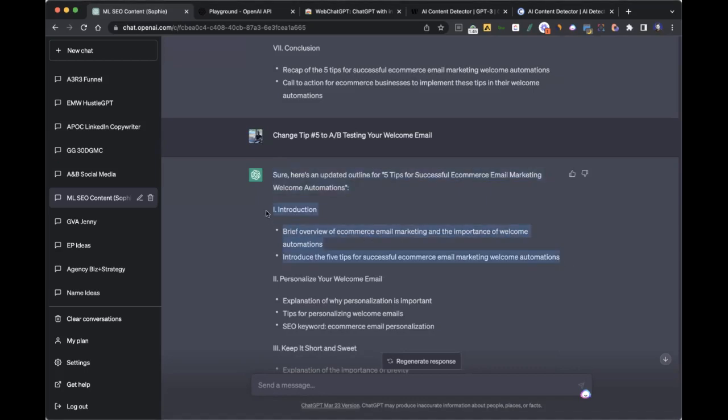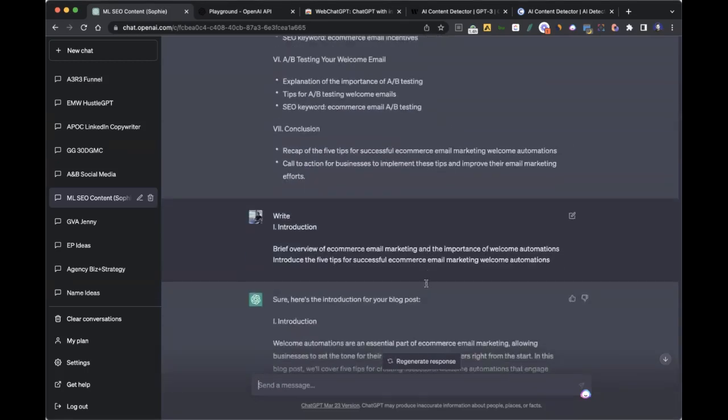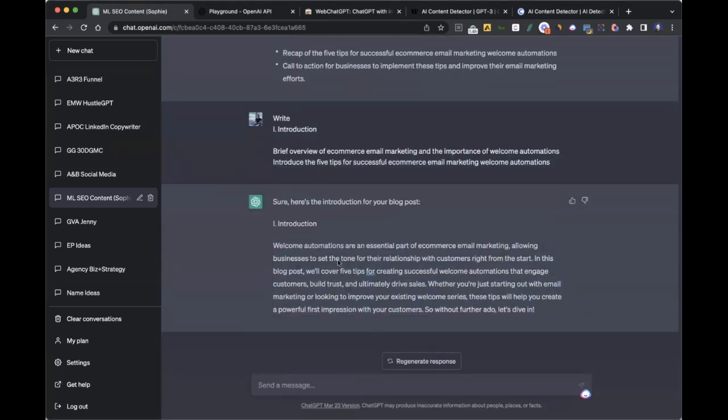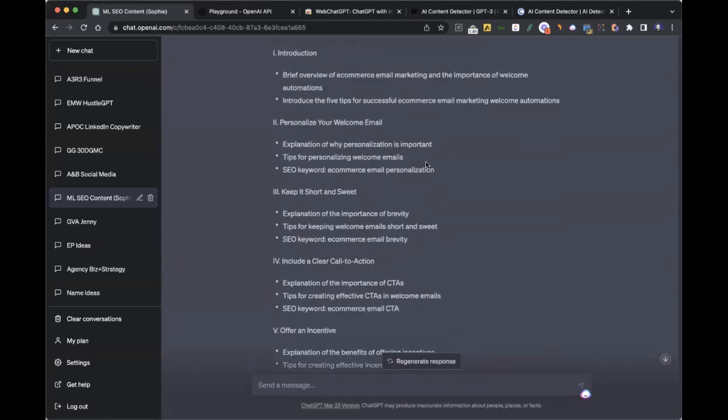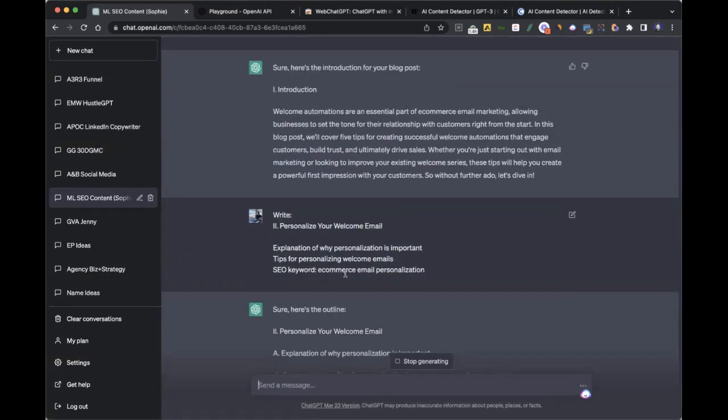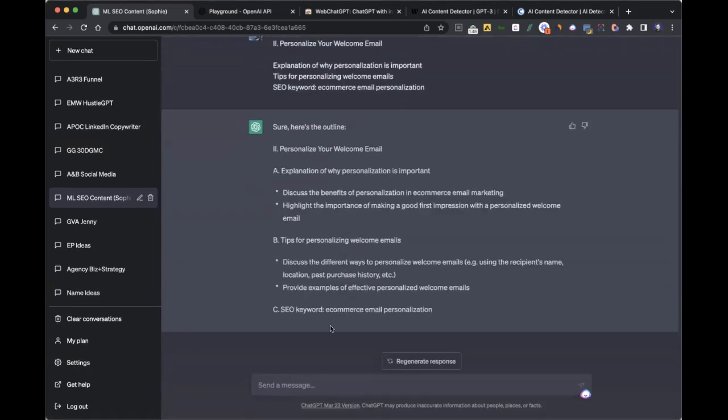So I'm just going to then copy the first one and then say write. Copy each of those, and then you let it write the introduction first, and then you let it write the next paragraph. So this is how you actually can make proper SEO optimized content. Write the content for each of the points under.